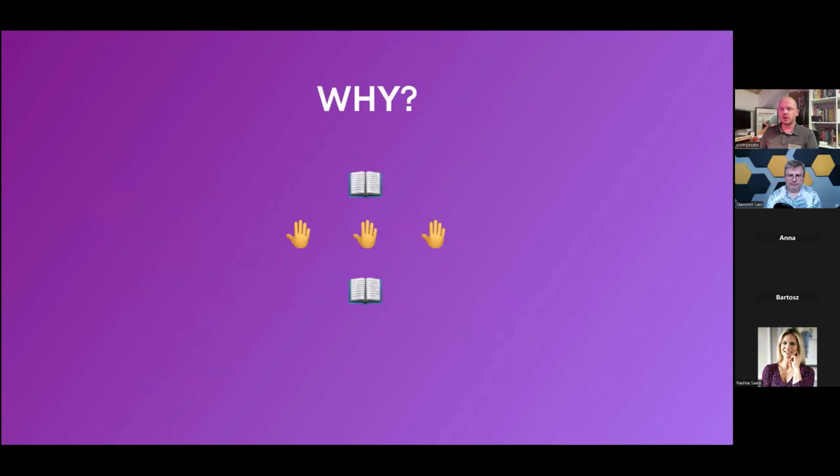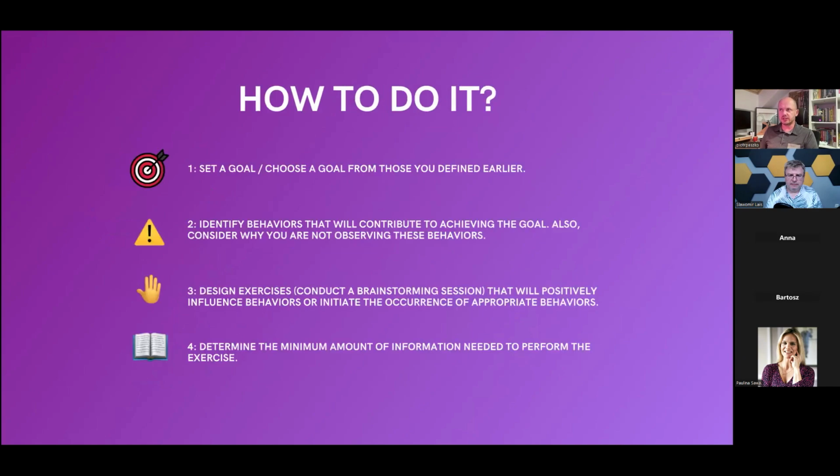So why do we want to do this? Why and how? First of all, we want to generate the change. We want to initiate the real change in the business. We want to initiate the real shift in people's behaviors. Not only deliver them the knowledge or information, but change the behaviors, change the way they think, change the way they do stuff.